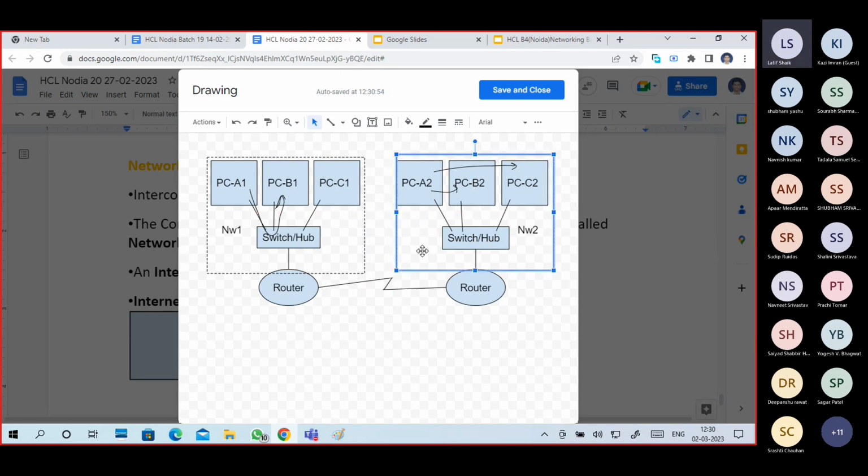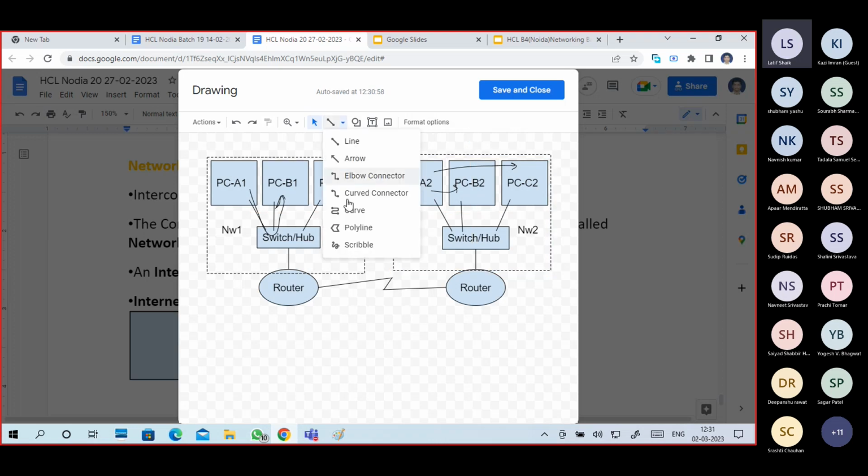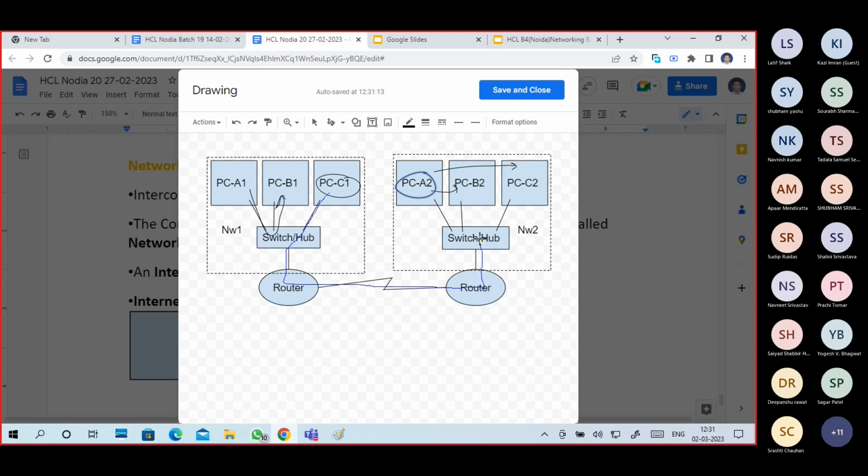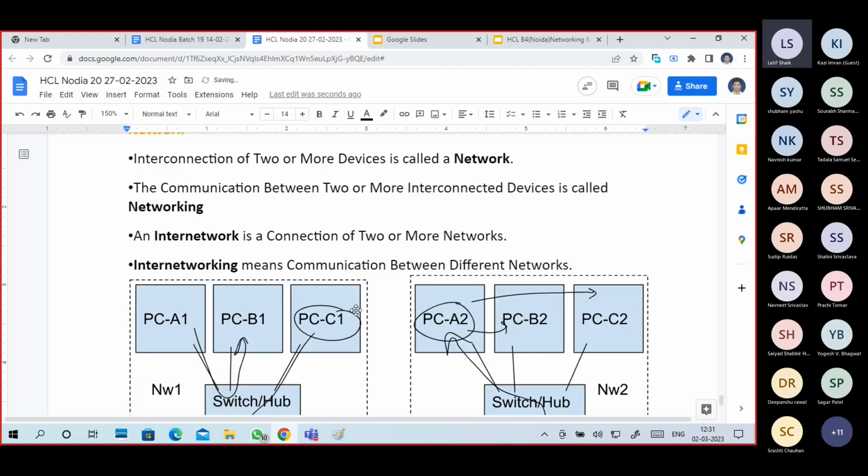Now it is an inter-network. What is inter-networking? Communication between different networks. For example, this C1 wants to communicate with A2. How will they communicate? A2 is not in my network, right? It is outside of my network. So I have to go through the router, reach here, then it will go to this. This is called inter-networking.